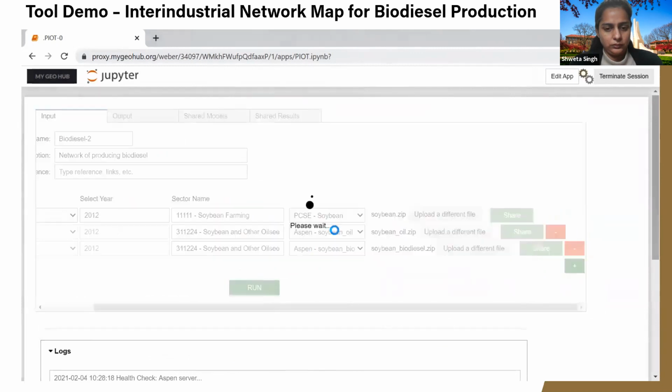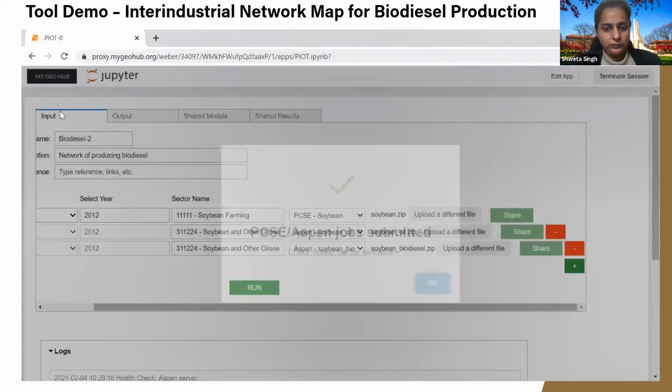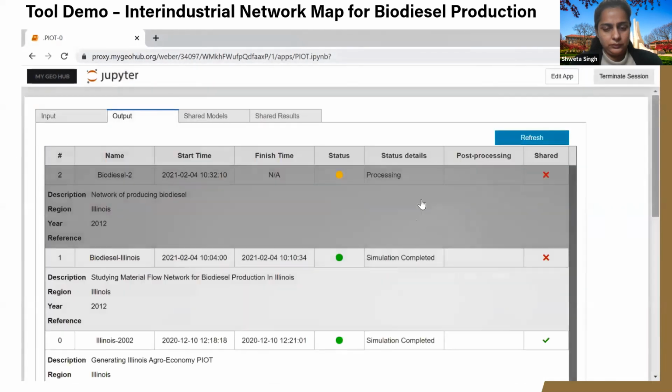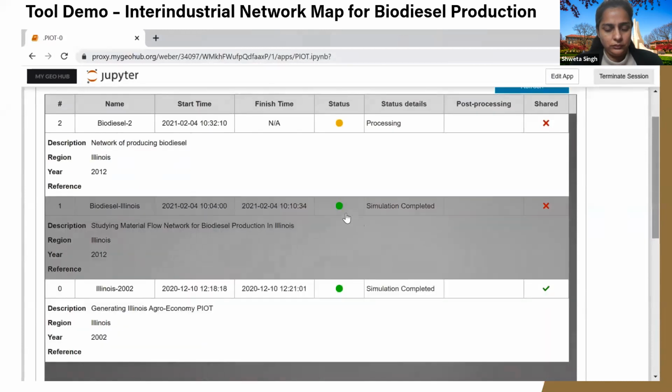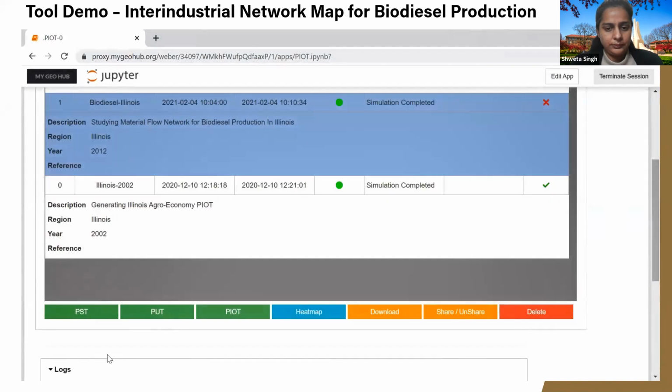And then I can submit the job to the server. When the job is submitted, you will get this message. And then you need to go to the output tab and you will see something that says processing. So to demonstrate what results we get once the simulation is completed, you will get a green status like this, and I can click on the simulation completed.